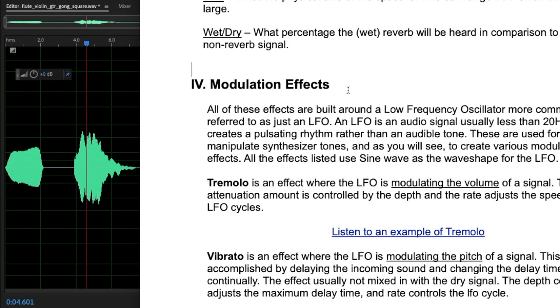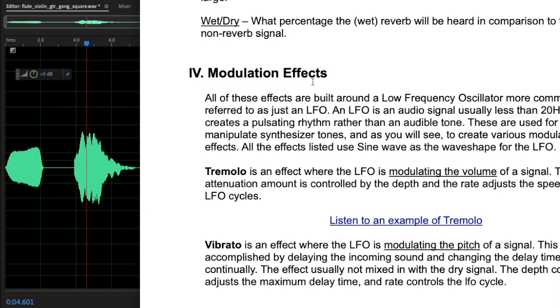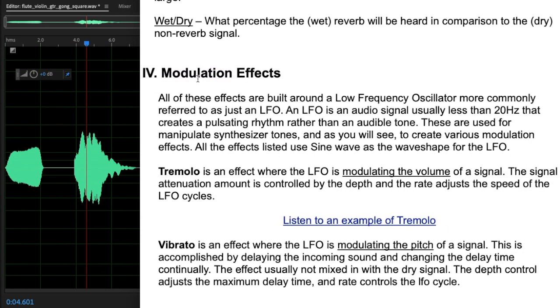Now moving on to modulation effects. So modulation is where you modulate the sound in time. So it does affect timing as well, but it's a specific type of effect where you're modulating your sound usually with another sound. So we did talk about an LFO, or a low frequency oscillator, in the last lesson. And that's the same thing as a modulation effect.